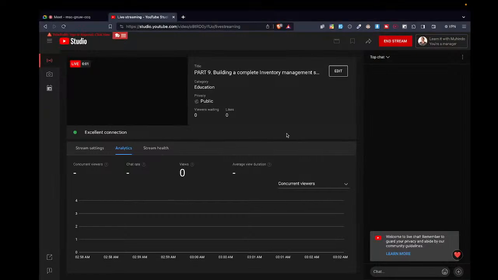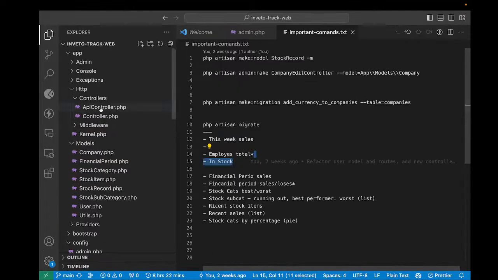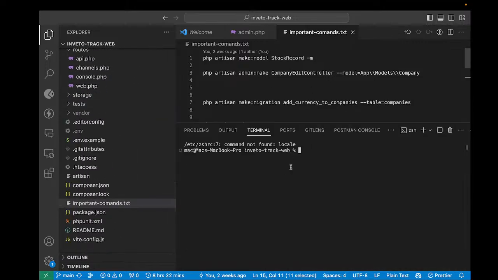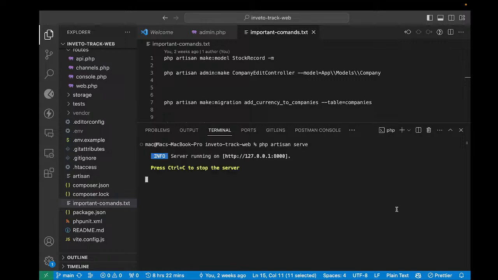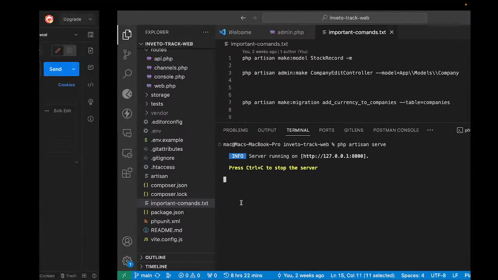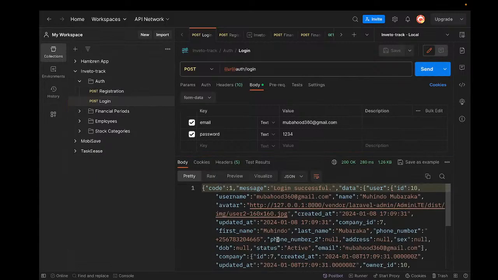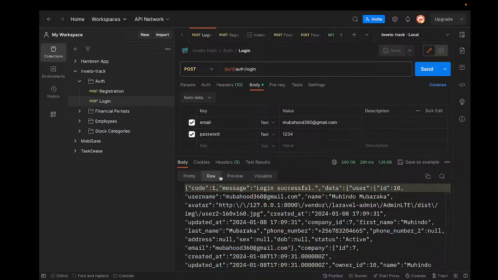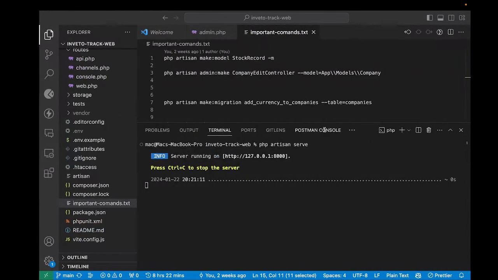As you can see, I have already launched my Visual Studio Code, and I've already put the project there. So I'll go ahead and start serving this project. I'll expand my terminal and run php artisan serve, so my project will start serving. Right now, if I come here in the Postman and I try to log in, you can see it is logging me in successfully. I can get the pretty data that shows that everything was successful.